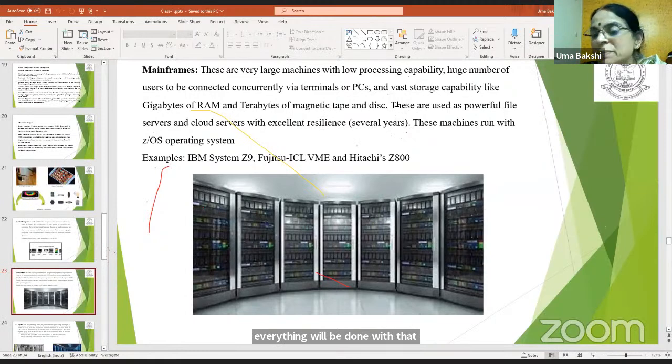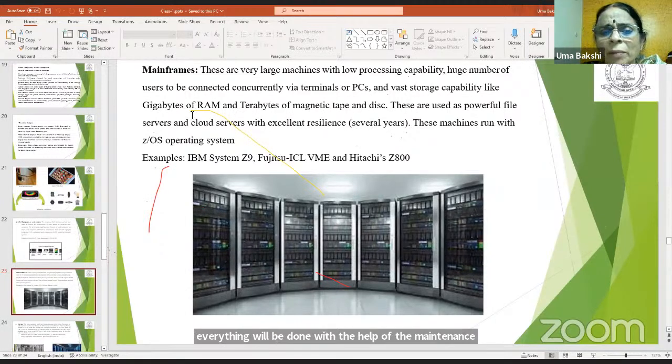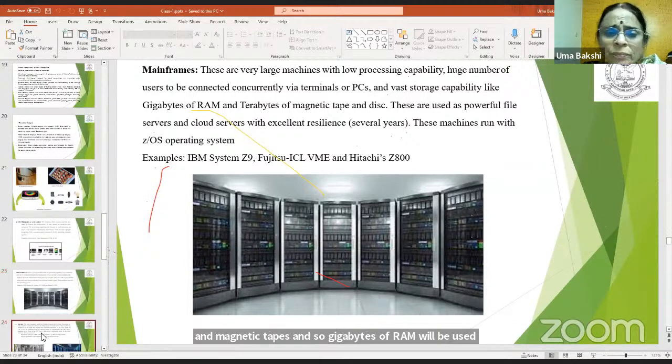Terabytes on magnetic tapes and disks, and gigabytes of RAM are used for these computers.